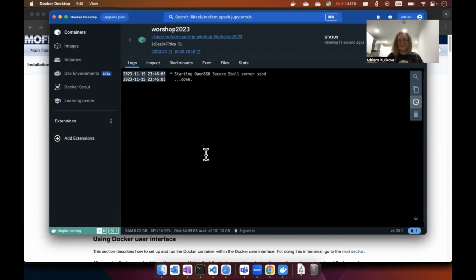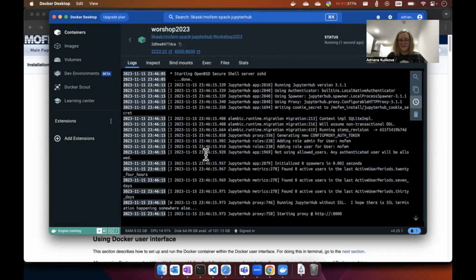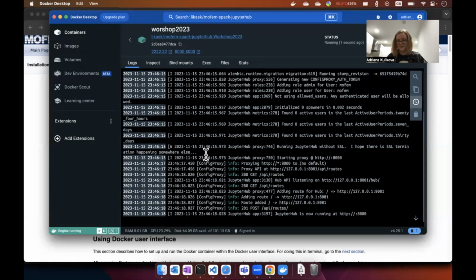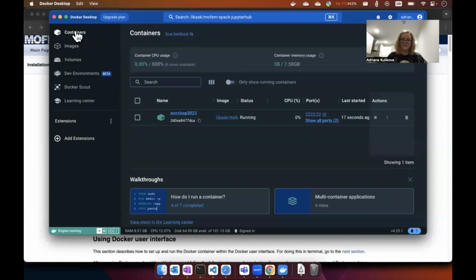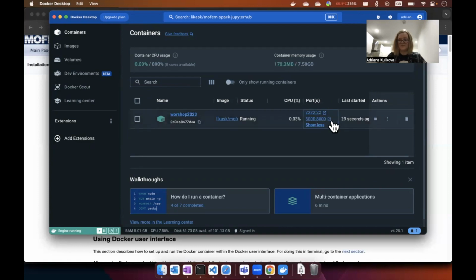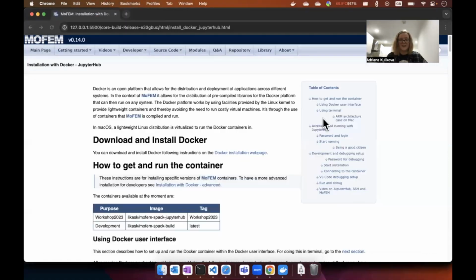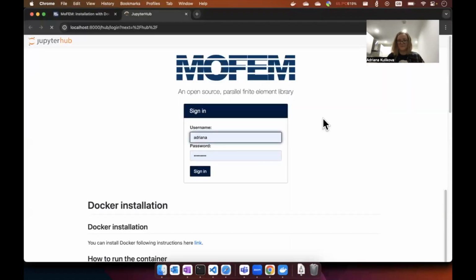This will create us a new container. This step only needs to be done once, and the container can be found under Containers in the left menu. We've got our name and ports. If we show all ports, we can see that port 8000 is here, and we can click on it, and it will take us to the website.